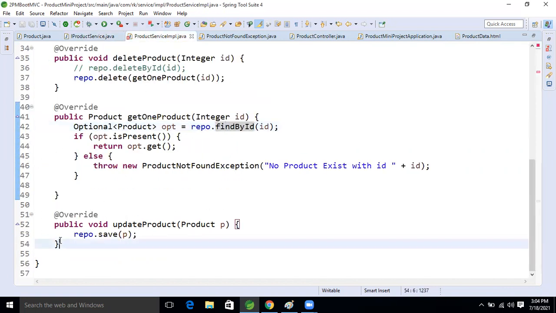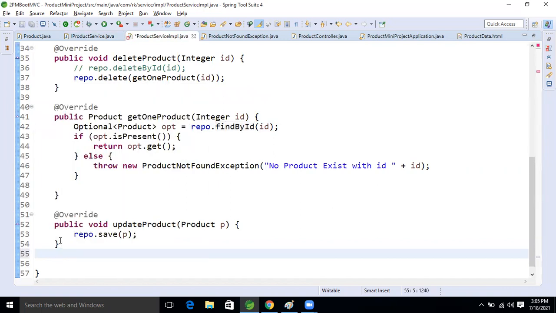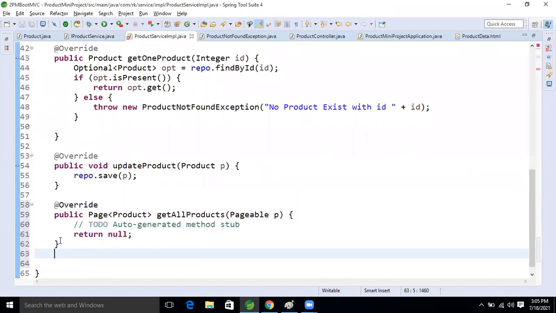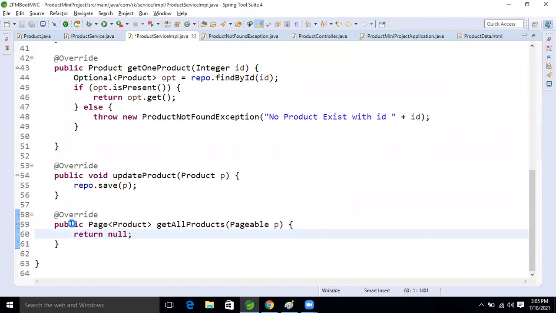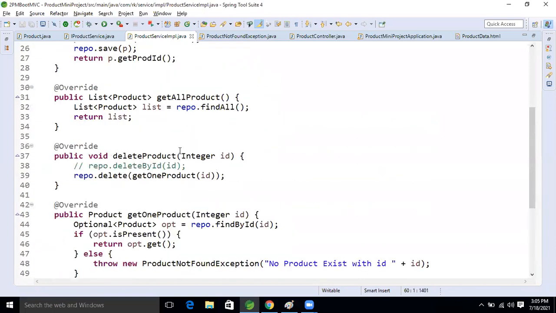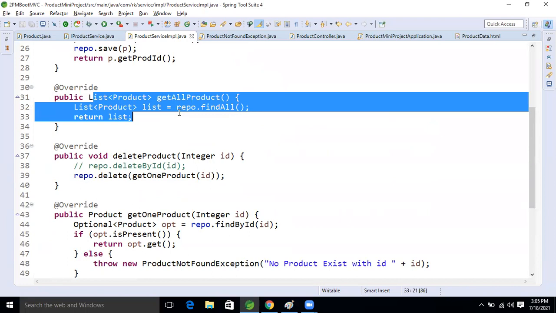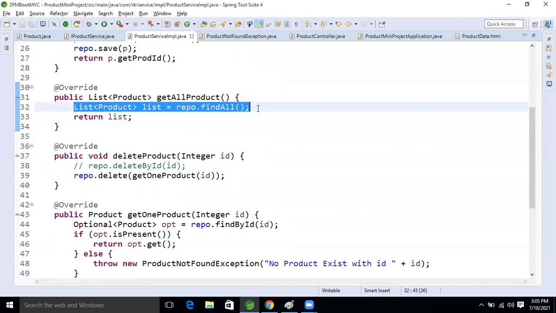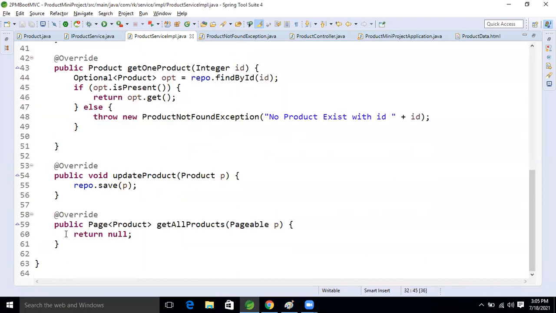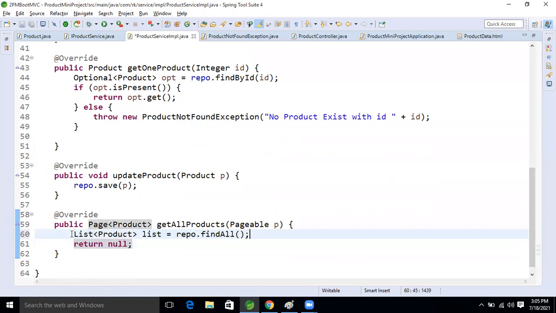Now come to its implementation class. I'm overriding that one only, right? So here we will call the find method. How can we find the record now? We already wrote the list of records, so come here, paste it inside this method, same only. Nothing more than that.